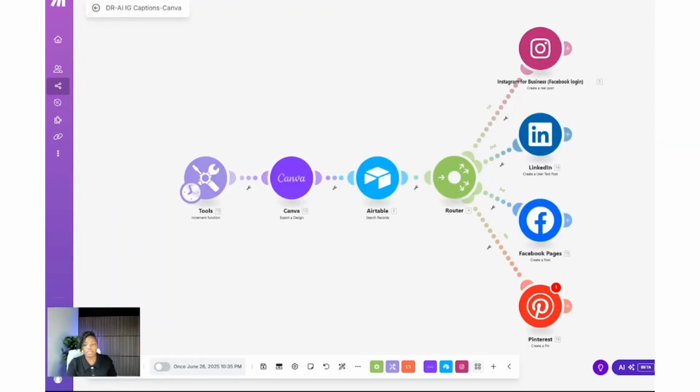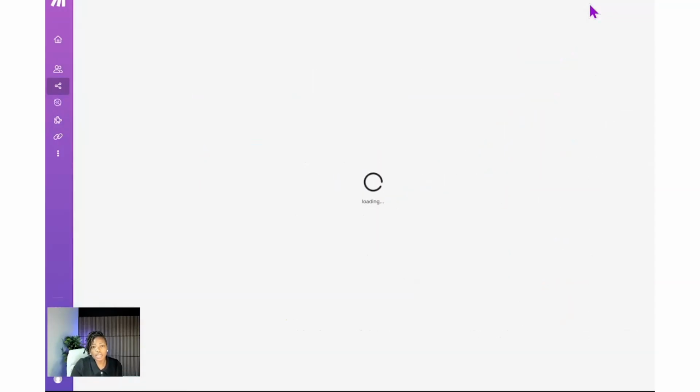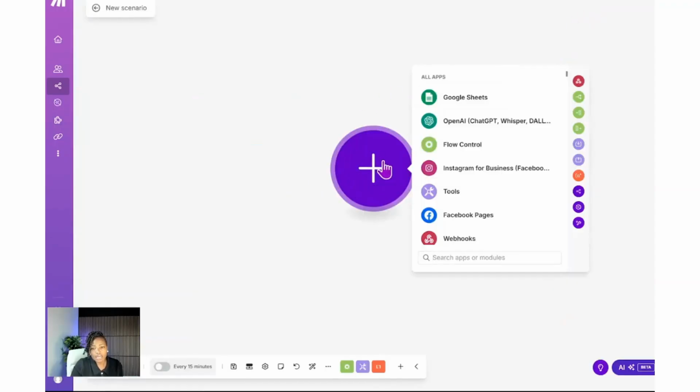The whole workflow is already built, but I'm going to show you how to build it from scratch. So when you go to make.com and you go to scenarios, you can click the plus sign there once you get in, create new scenario, and then you hit the plus sign here. And the first thing we want to do is make sure we search for an app called Increment.